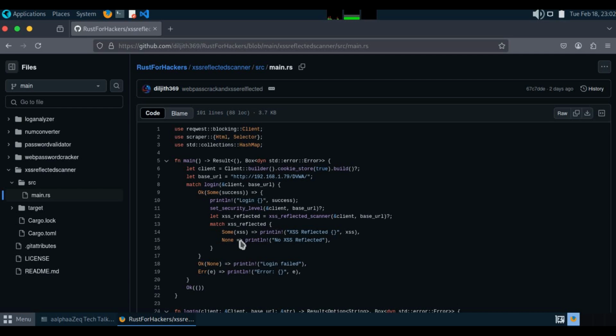Hello hackers, welcome back to the 7th project of the Rust for Hackers series. Technically this is the second part of the cross-site scripting scanner. In the previous video we developed a cross-site scripting scanner exclusively for reflected cross-site scripting, but this one is for finding stored XSS. The difference is that the reflected one doesn't have any persistence, but the stored one always does, because it saves in the database and reflects back to the user session.